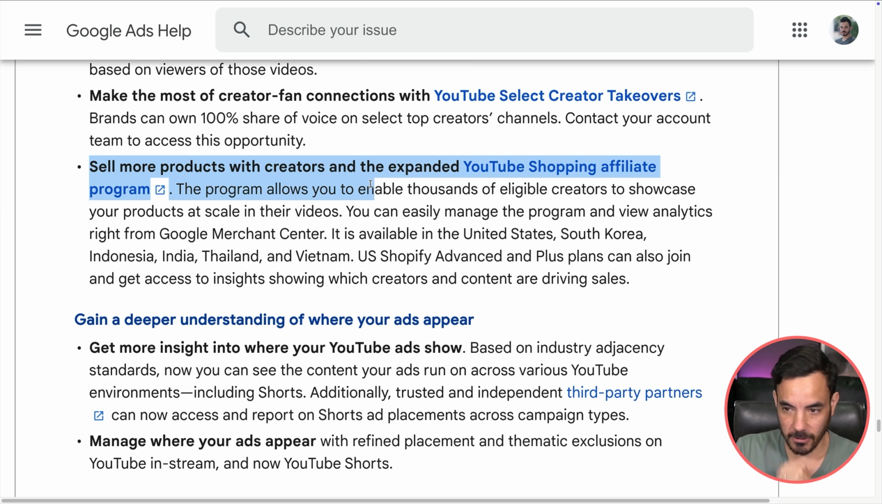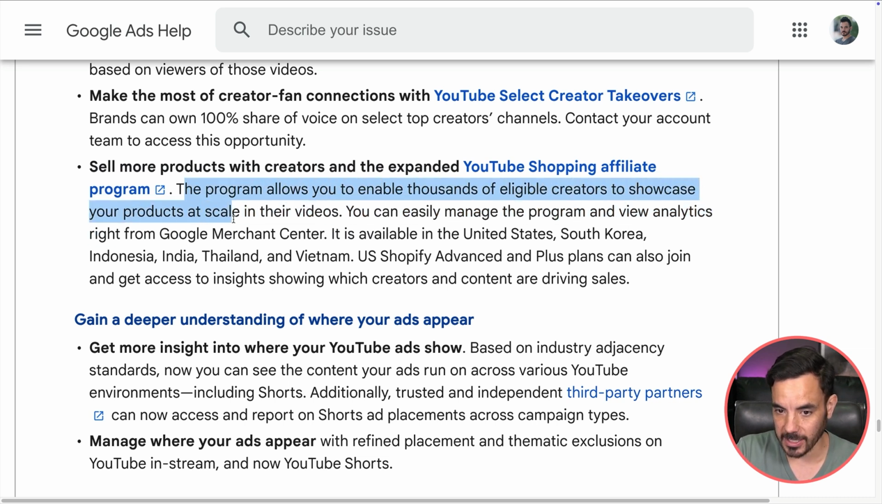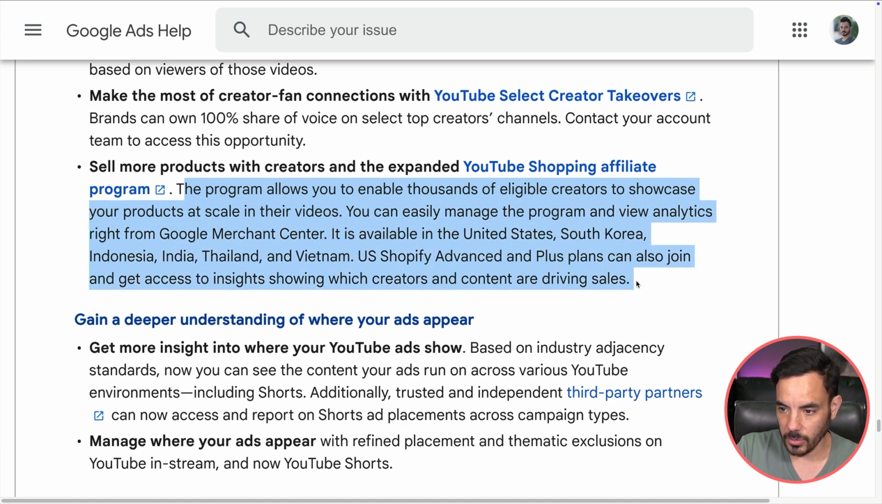Okay. And here we go. Here's something that's actually very direct response focused. Sell more products with creators and the expanded YouTube shopping affiliate program. So the program allows you to enable thousands of eligible creators to showcase your products at scale in their videos. You can easily manage the program and view analytics right from inside Google Merchant Center, available in USA. So this is really cool.